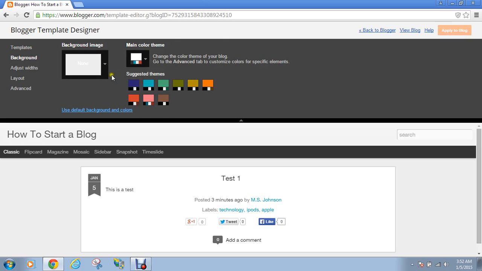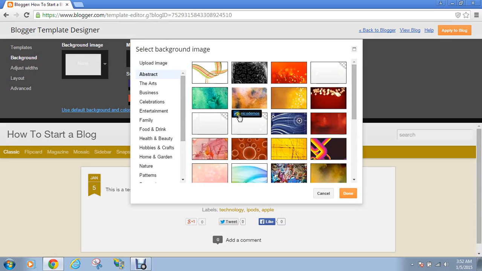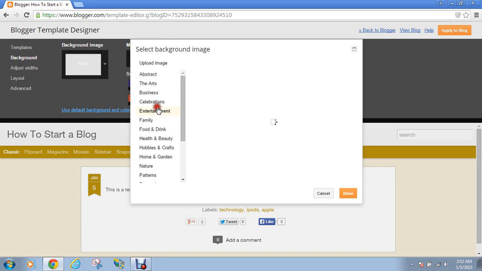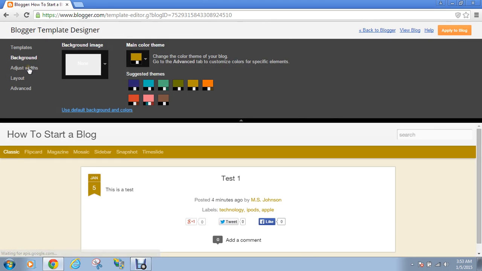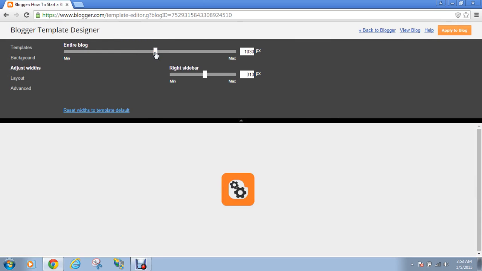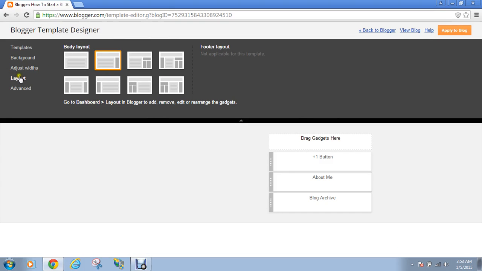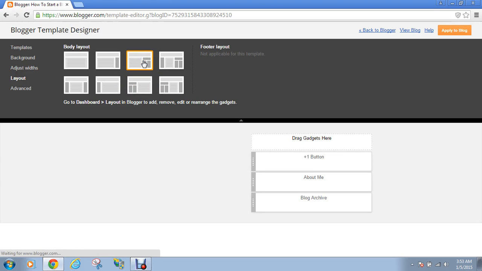Now I go to background. You can change the background to whatever color you want. They have certain themes, or if you have an image that you want to use, you can go ahead and use that. There's tons of images in their library. They have all types of stuff, so you can really customize it to the way you want. With adjustment, you can kind of slide it, and that will determine how wide your blog is. And layout, you can change the layout, depending on what you want.